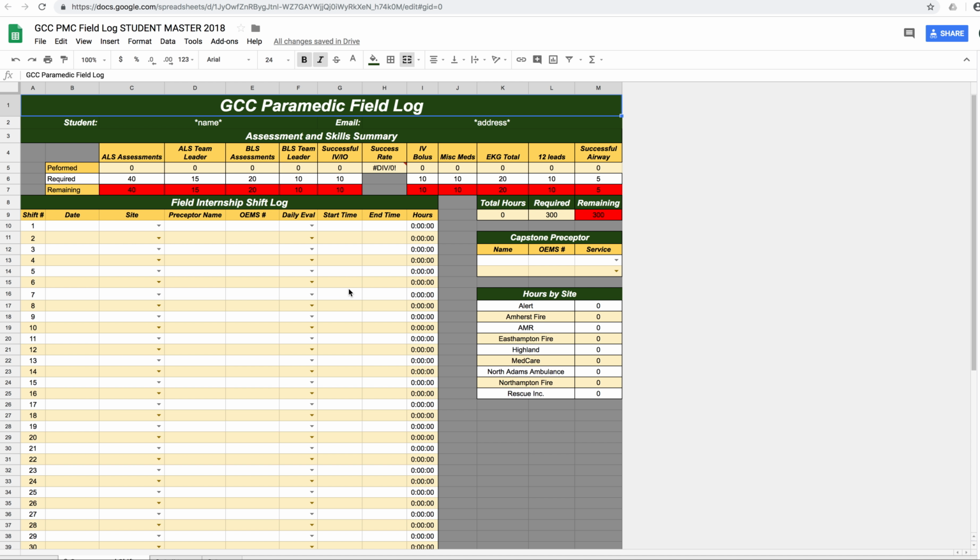Hi everybody. I'm going to quickly walk through how to utilize your field log. This is not very different from your class log or your clinical logs that you have already done. There are a couple key things that we need to note, so we're just going to go over those.